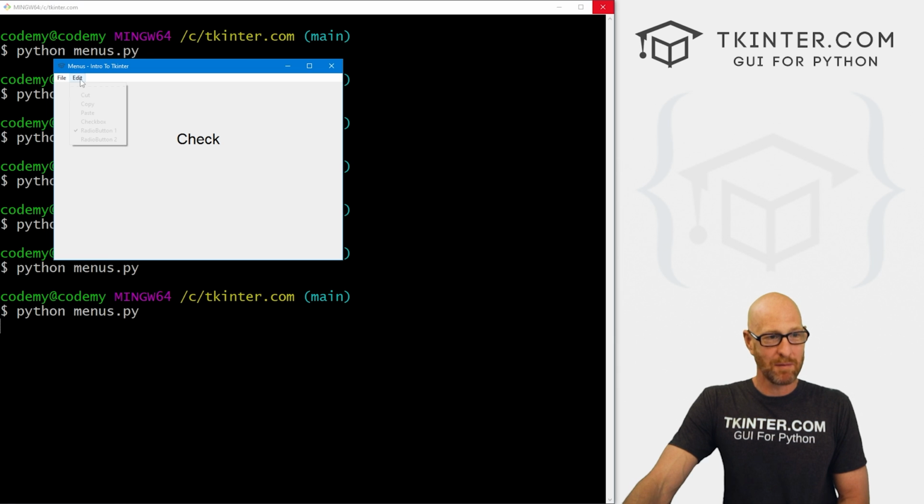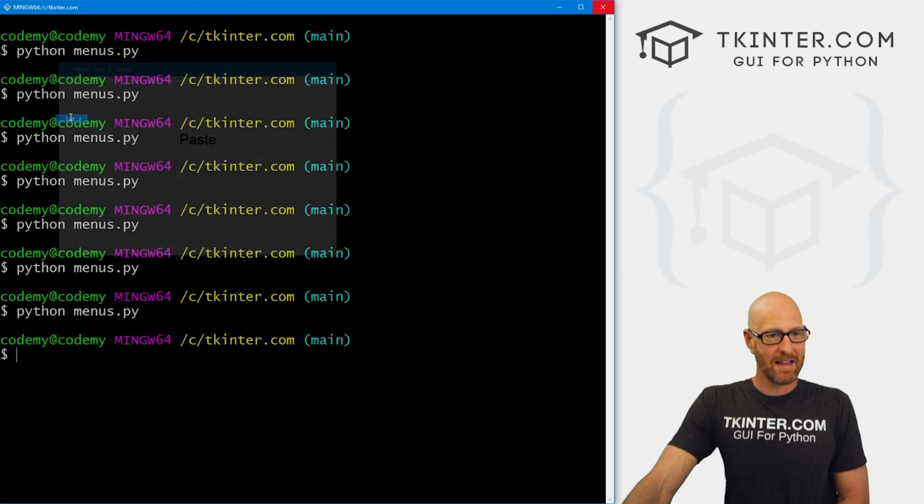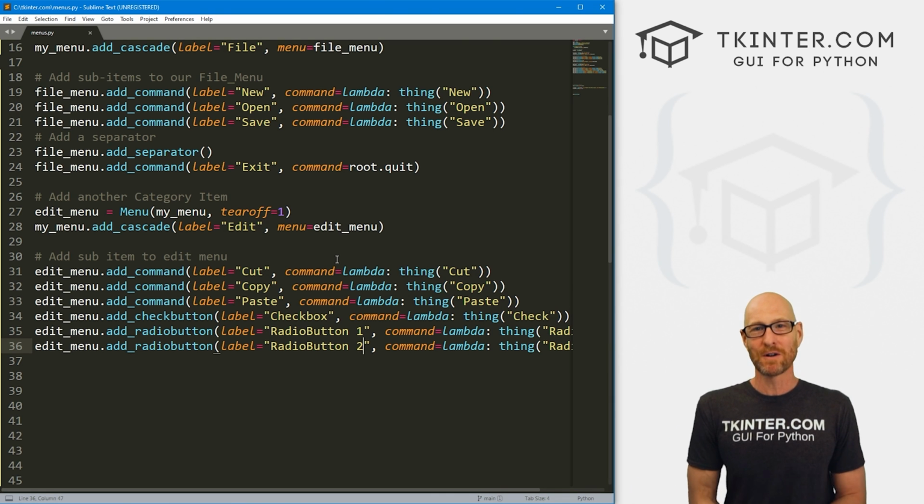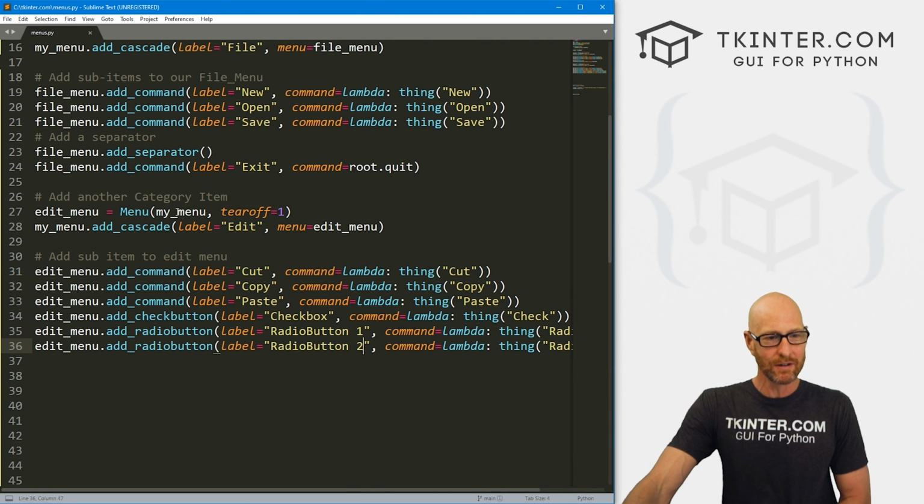We could also always have the checkbox or not checkbox. And all the rest of it still works. And that's all there is to it. So those are menu bars and menus in Tkinter. A little bit convoluted, right?